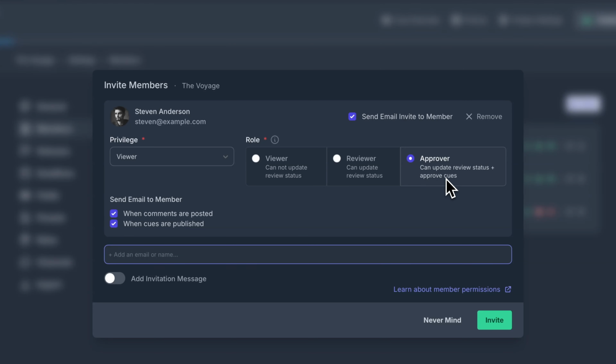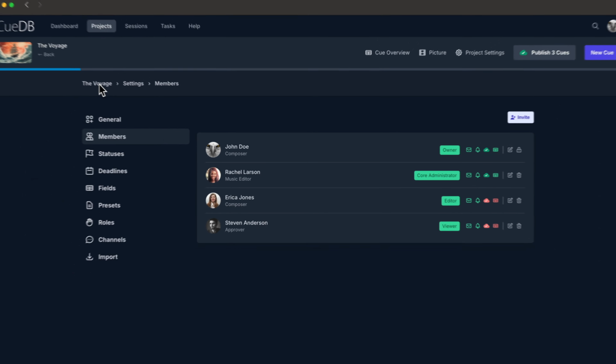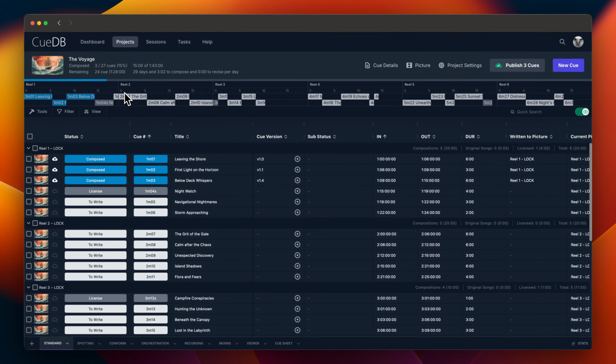It's recommended to invite production members as viewers, though you can also add the approver role if you want them to be able to approve cues through CueDB. Steven is now added to our project. So let's publish this first batch of cues.